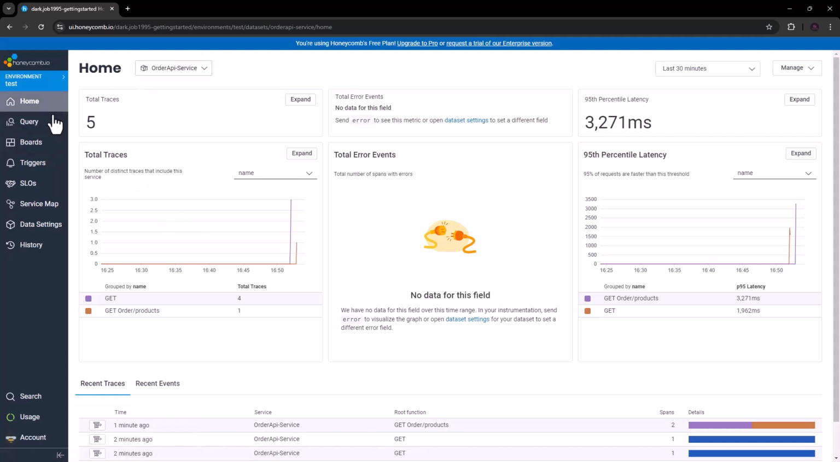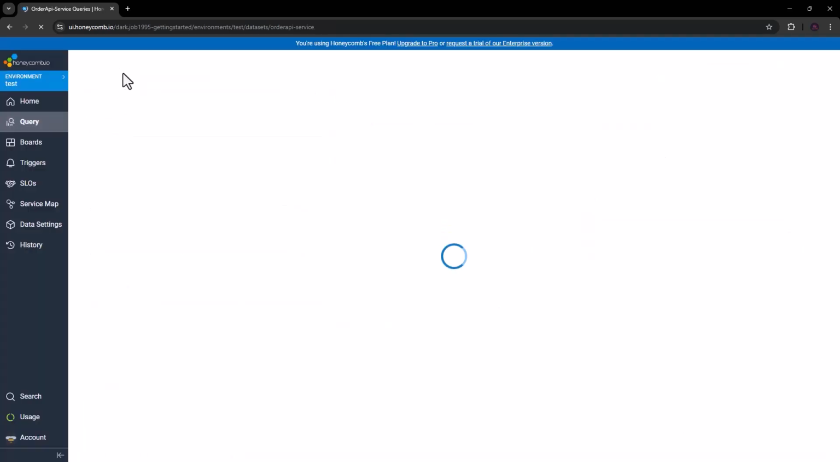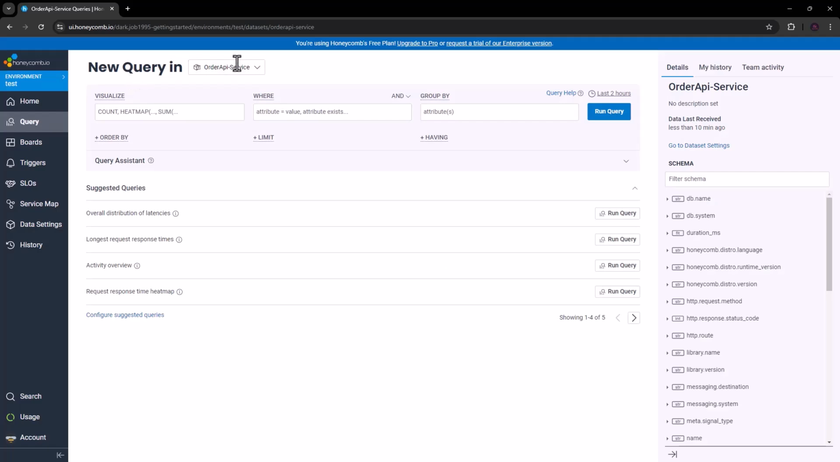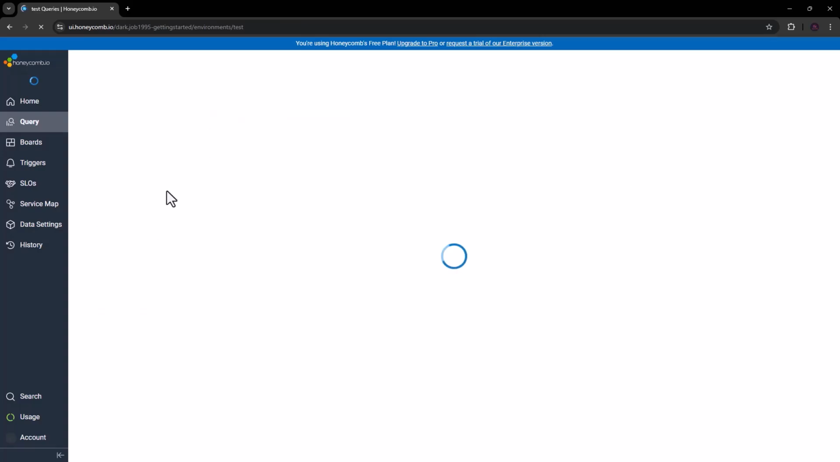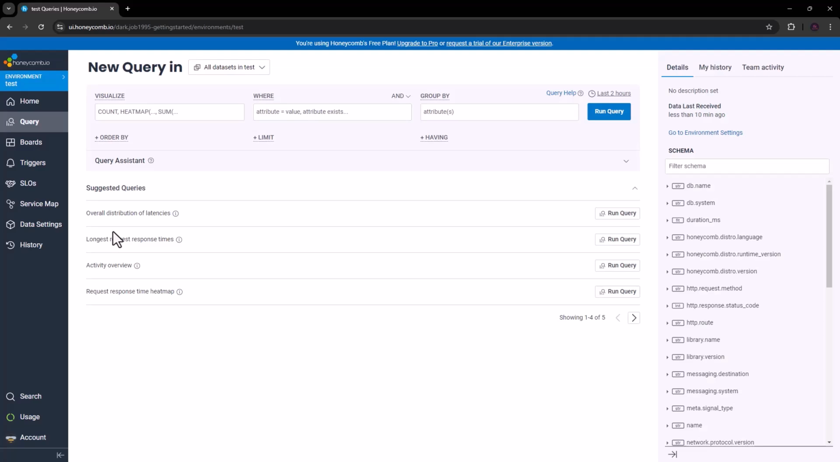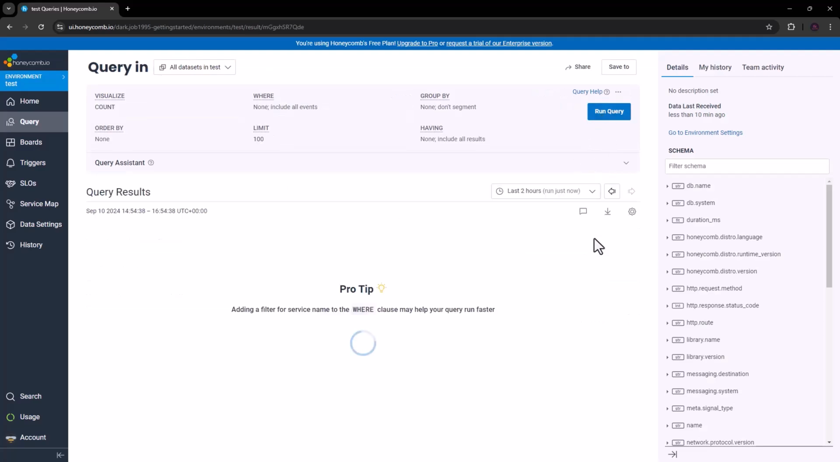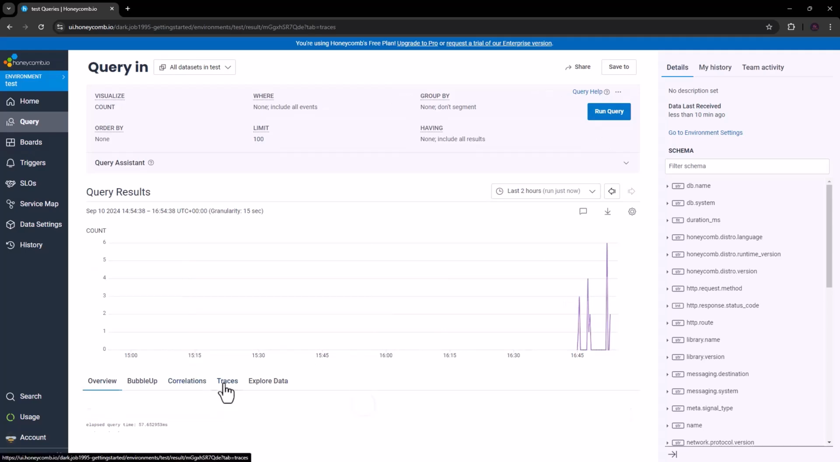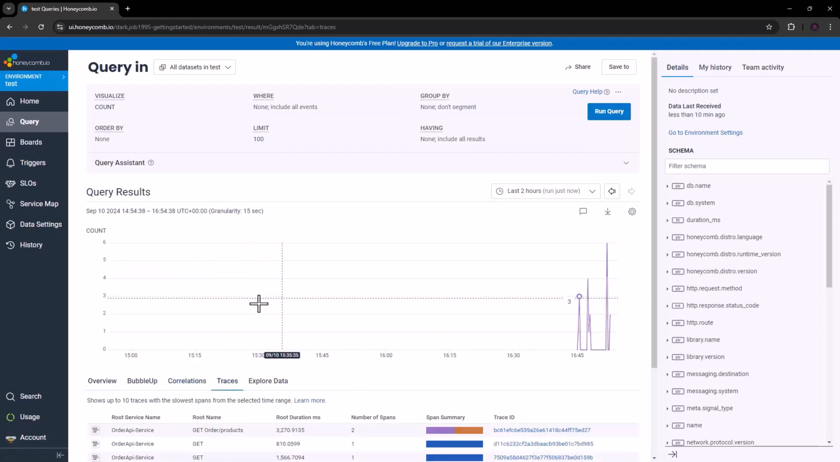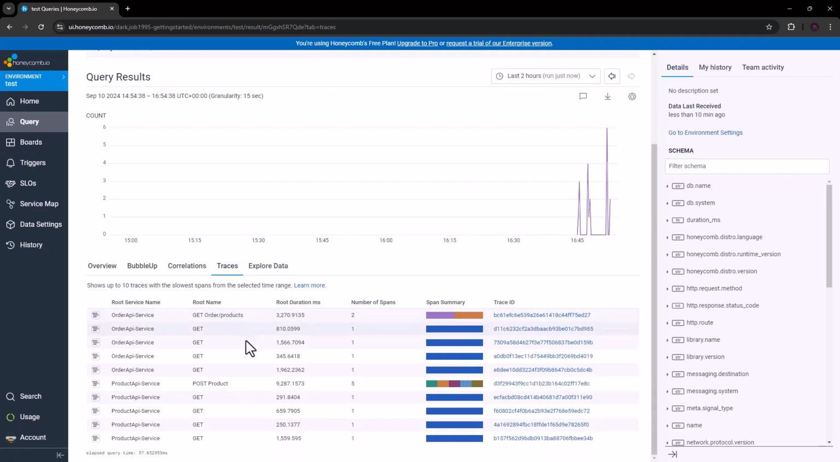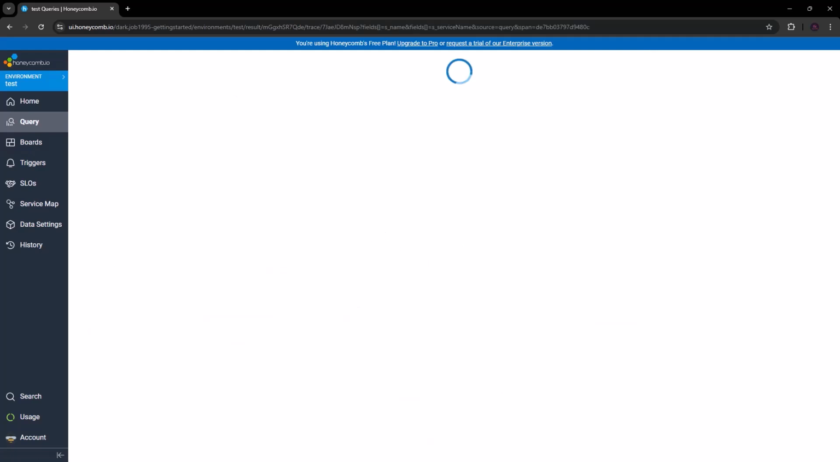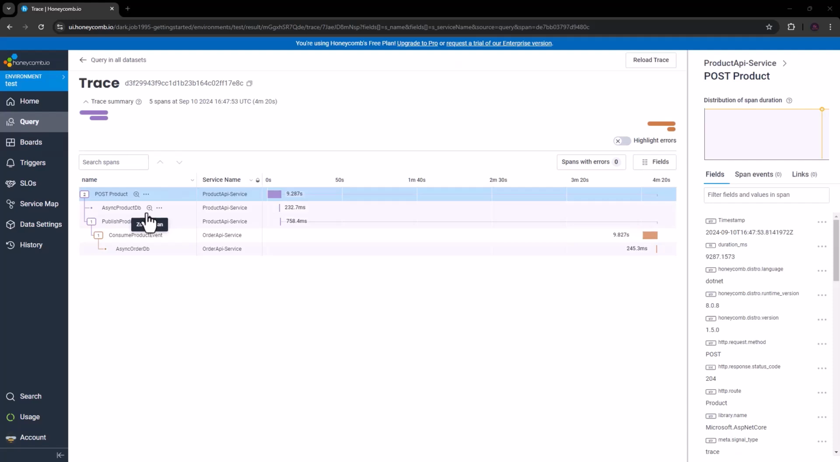Okay, now we can go to query, and let's check the trace. Instead of this, select all data sets in the test, so you can combine both services' data. Then click on run query. So in here, go to traces, and we have get other product, we have post products, right? So here we can check from the post, click on this ID and check the trace. So that ID that we clicked, that is when you publish a product.